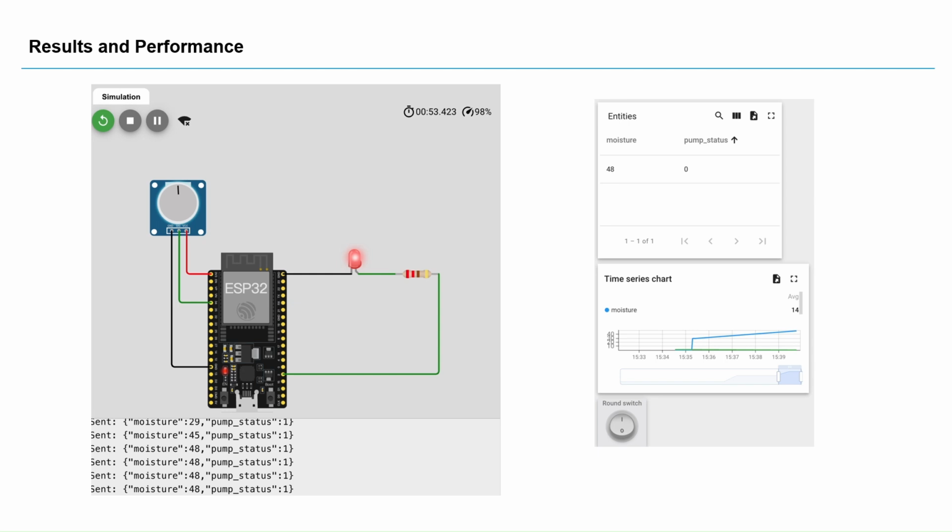Now let's go to the results and performance. This screenshot shows the integrated system in action. On the left side, you can see the Wokwi simulation running. The serial monitor confirms successful Wi-Fi and MQTT connection, and data is being published every 2 seconds. On the right side, the ThingsBoard dashboard displays the real-time moisture value, pump status card, and the historical change chart, tracking the metrics over time.